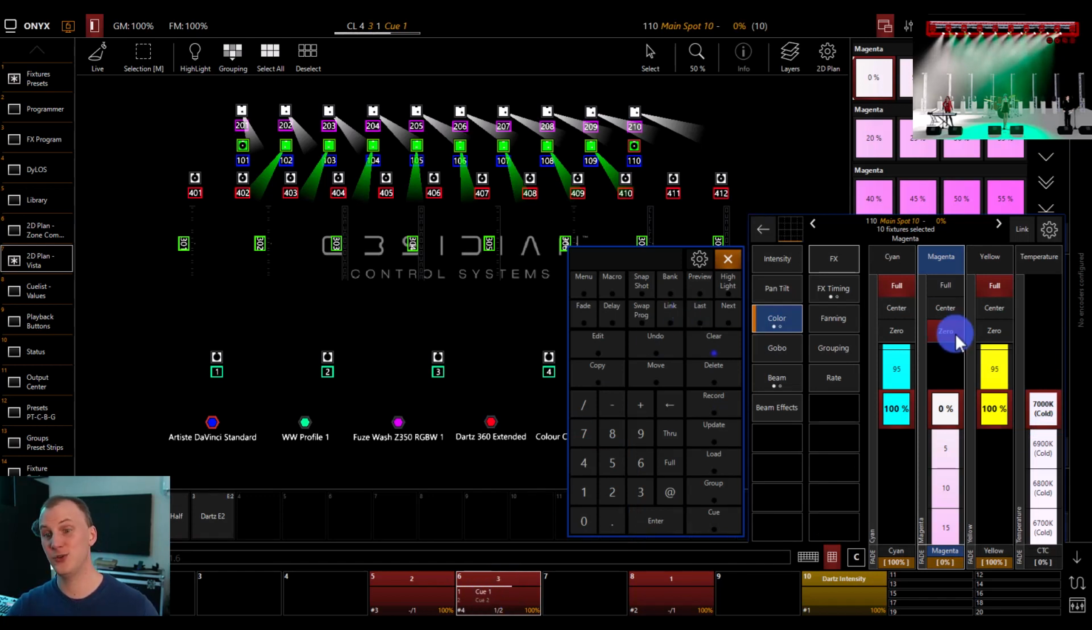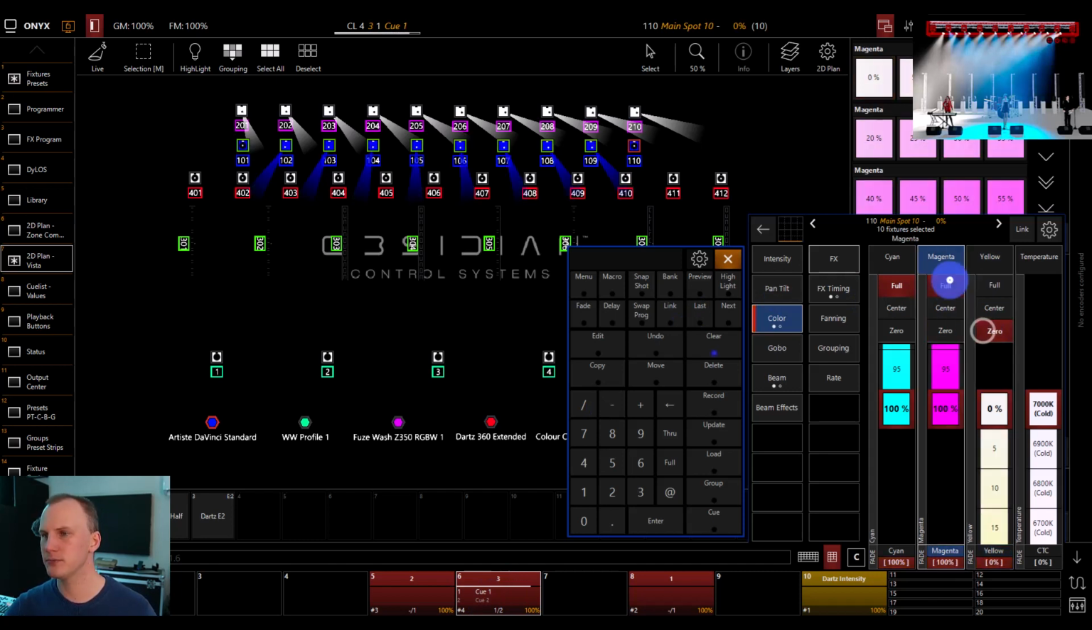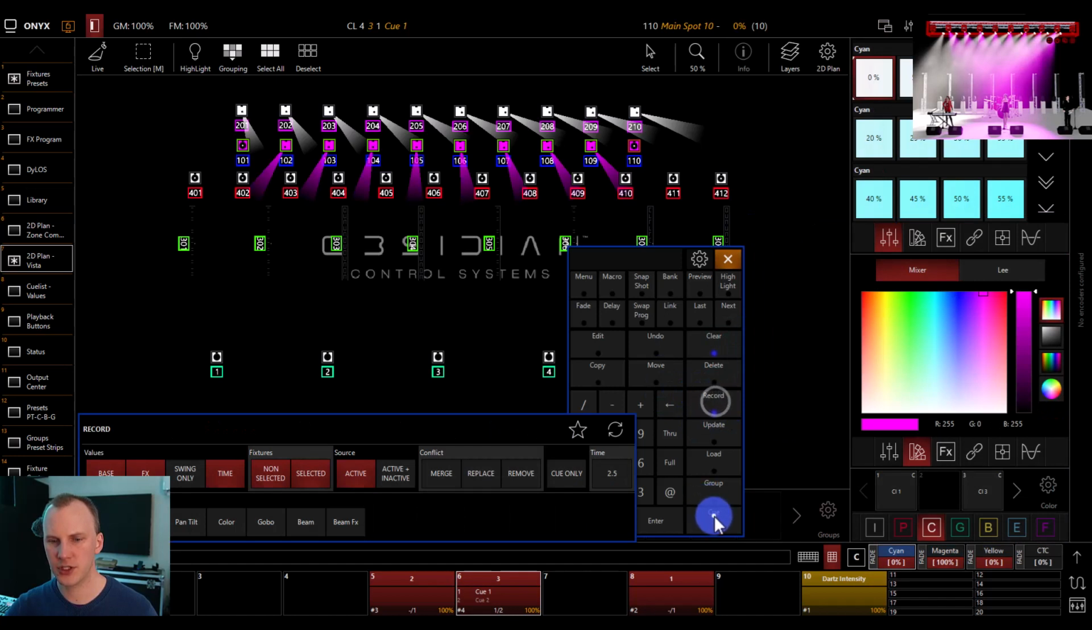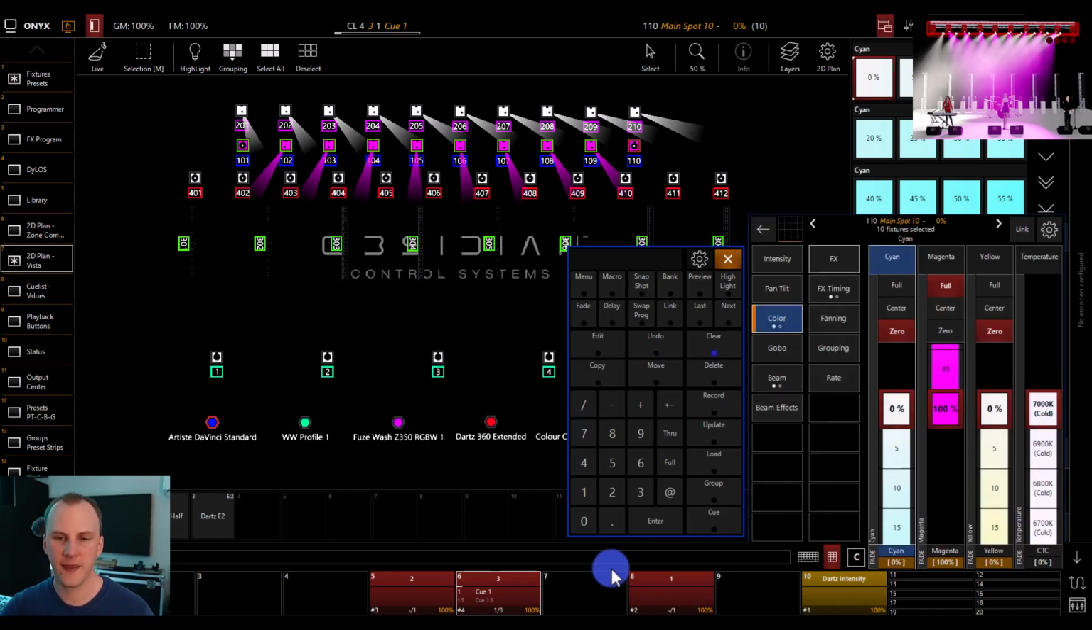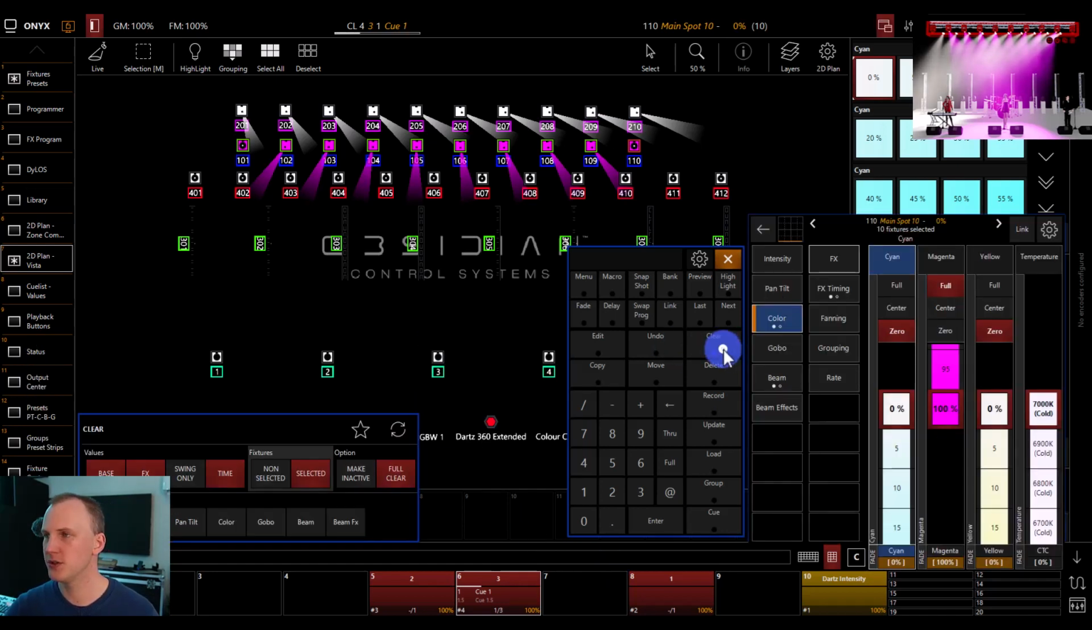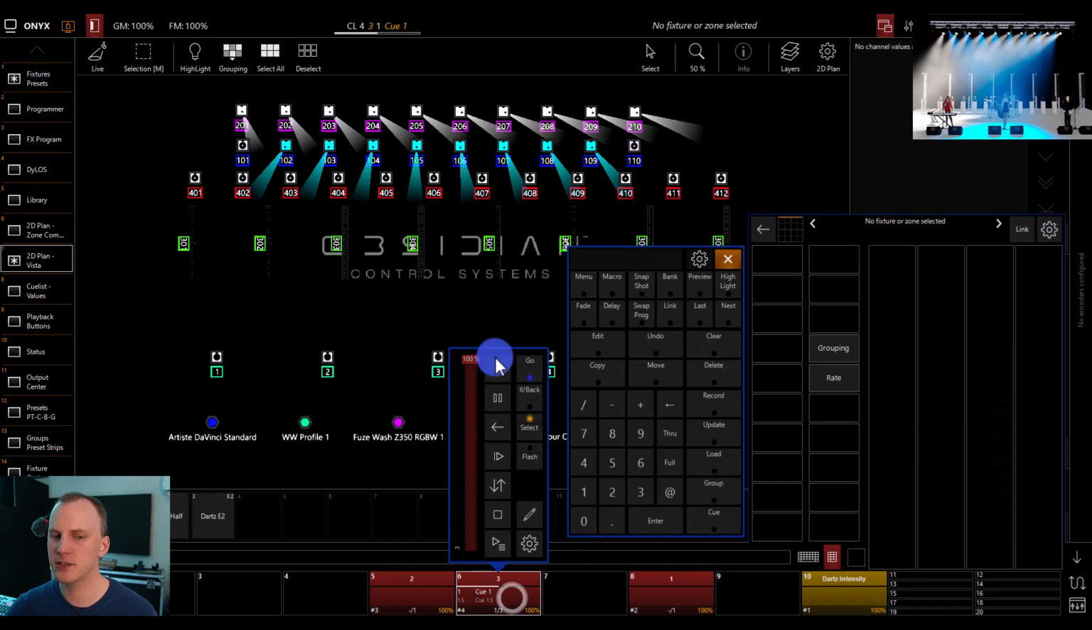If we wanted to insert a cue between them, we could just go ahead and record, cue, and then enter a number. So in this case, it would be 1.5, enter, and that puts it between 1 and 2. So now it goes from this cyan to the second cue with the magenta, the third cue with the green as we play it back. Nice and simple.